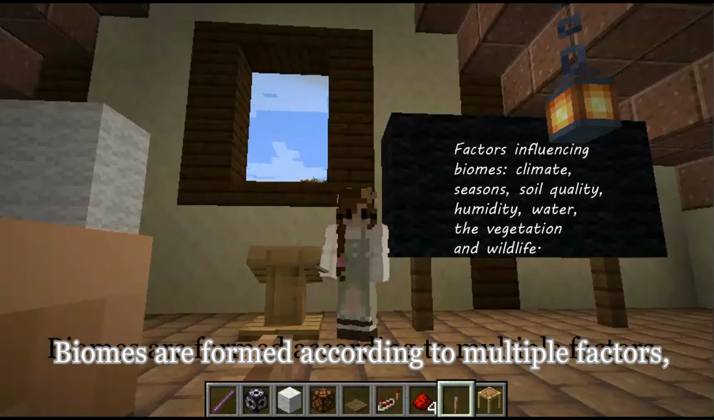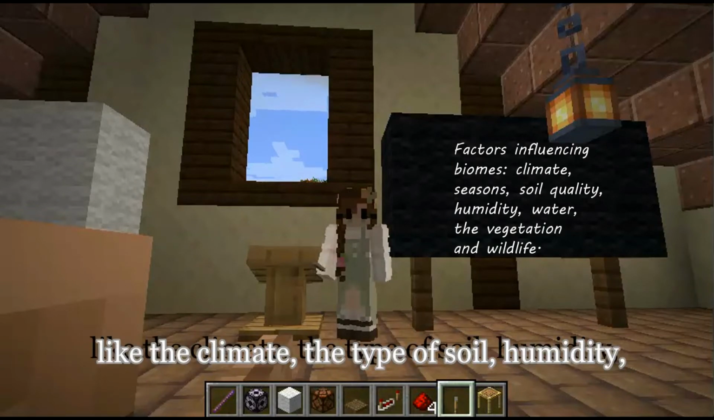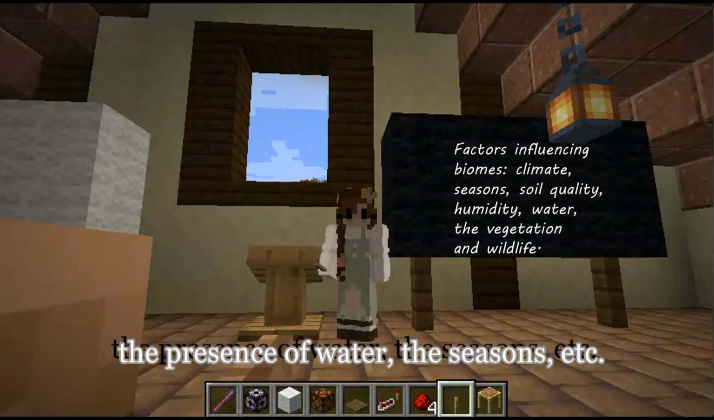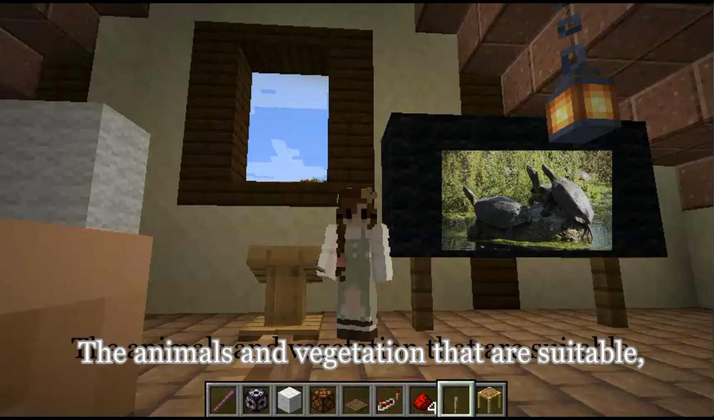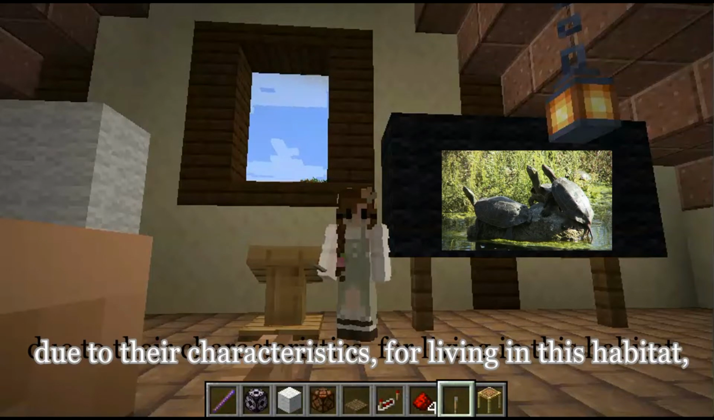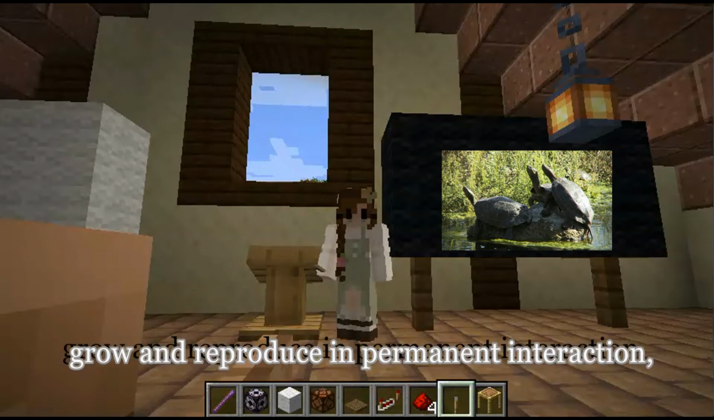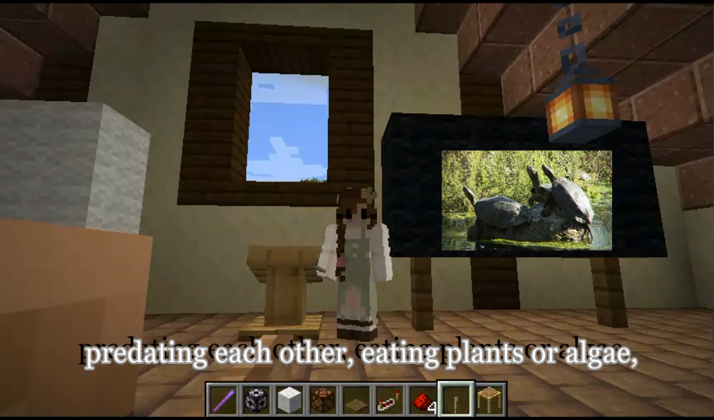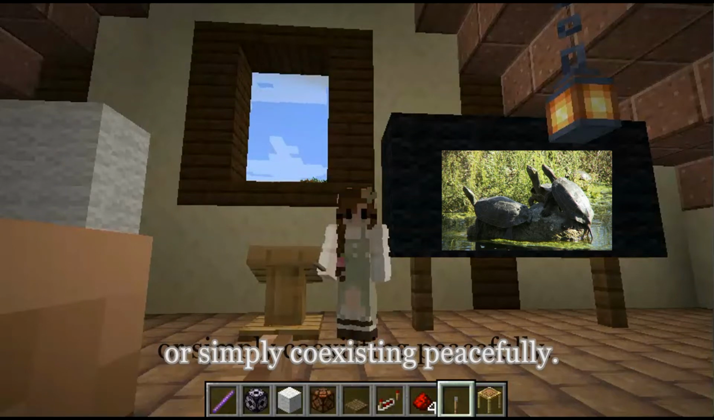Biomes are formed according to multiple factors, like the climate, the type of soil, humidity, the presence of water, the seasons, etc. The animals and vegetation that are suitable due to their characteristics for living in this habitat grow and reproduce in permanent interaction, predating each other, eating plants or algae, or simply coexisting peacefully.